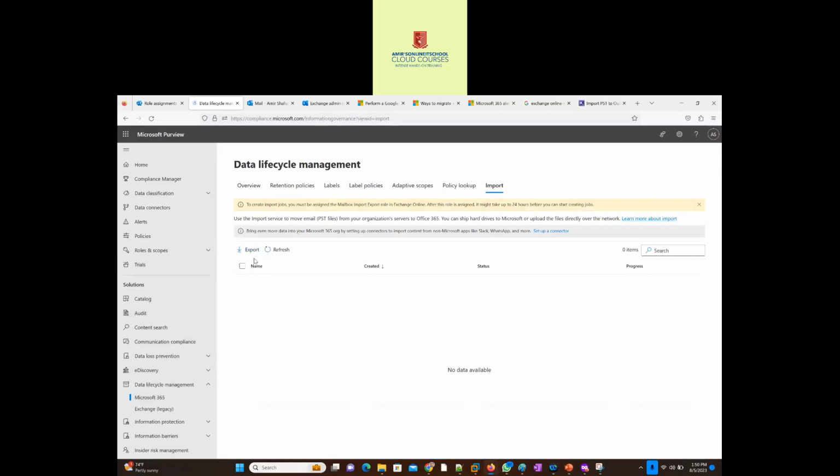Okay, use the import service. To complete import jobs, you must be assigned the mailbox import export role in Exchange Online. After this role is assigned, it may take up to 24 hours before you can start creating jobs. Use the import service to move email PST files from your organization. Yeah, you were saying? It says you can ship your hard drives. Yeah, it also does hard drive shipping, just like AWS. So yeah, this is the import, but once this role is assigned, then we can also.